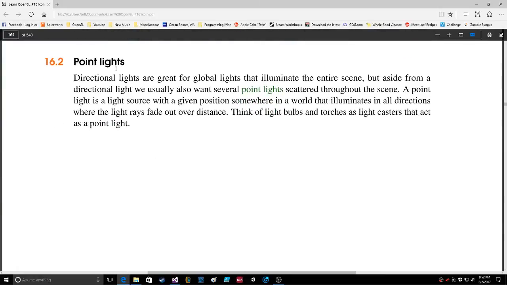Point lights. Directional lights are great for global lights that illuminate the entire scene. But aside from a directional light, we also want several point lights scattered throughout the scene.